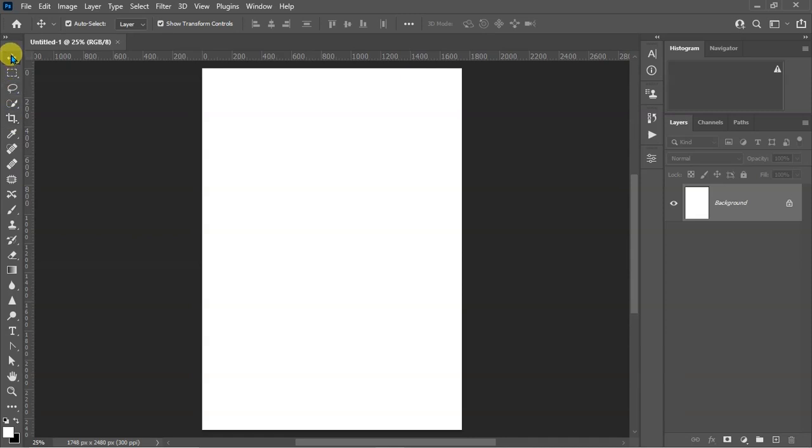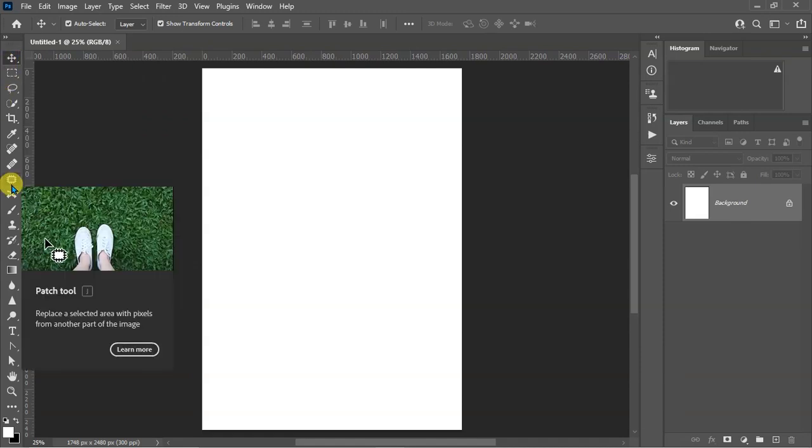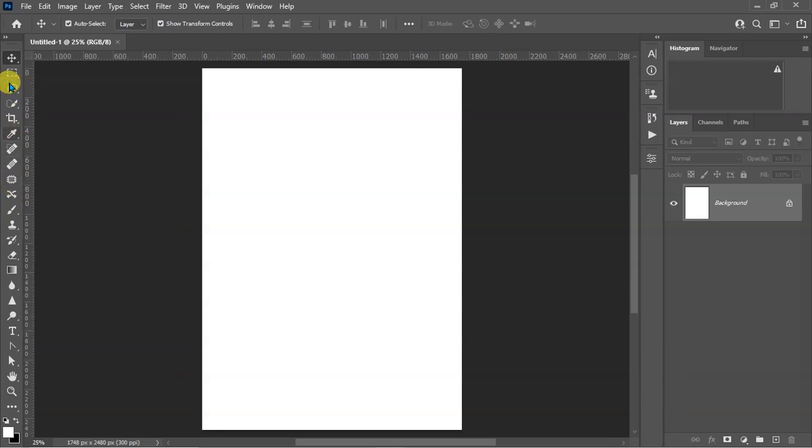And these are the tools we are going to use in designing. When you hover the mouse pointer on the tool, it gives you the name. So this is the Move tool. So anytime you want to search for a tool, when you hover the mouse pointer on the tool, it gives you the name of the tool.